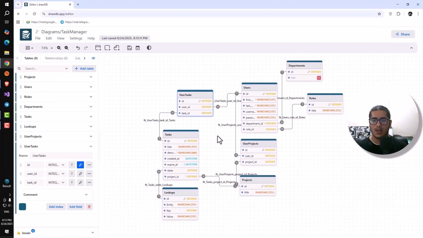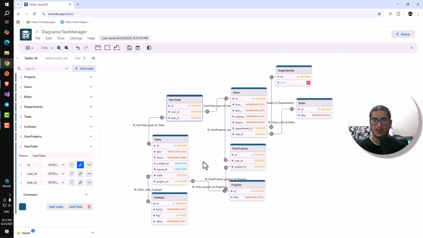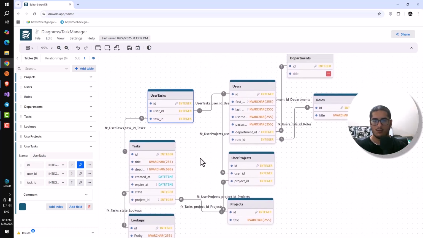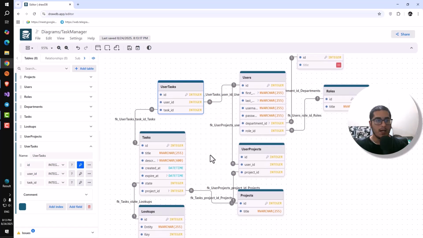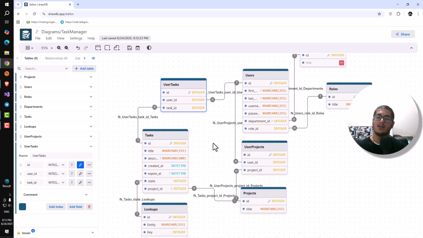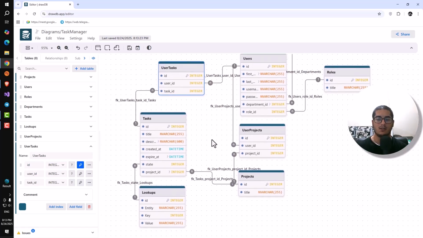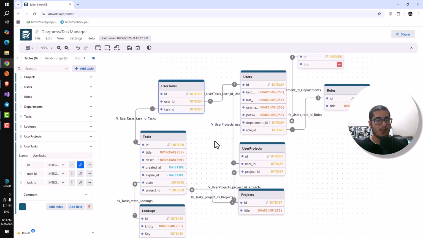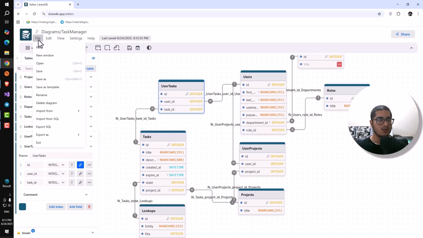And I think that's it for this diagram. We covered pretty much good things. Now let's go see another diagram that I created recently. So let's cover that as well. And I will save this diagram. Let's just save it right now so I don't forget.